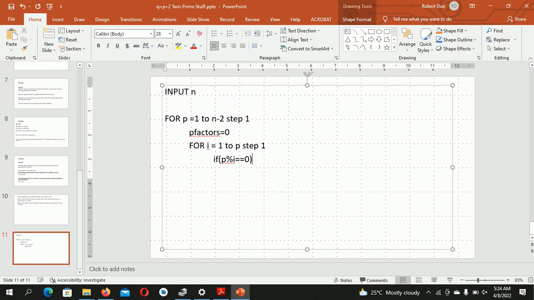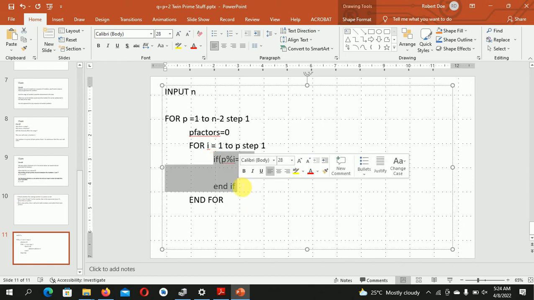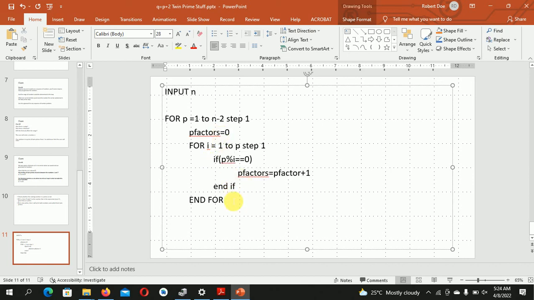If you don't understand this, go and watch the video on modulus. And then if this condition is met, what I'm going to do is to increase the value of p factors. The p factors is supposed to be increased by 1. And when it is increased by 1, I end the if. When I end the if, I'll have to end the for, because I'm basically done with whatever I'm doing inside the for loop. At the end of this for loop that runs from 1 to p, I would have gotten the change that I want to happen inside the p factors. So p factors will definitely have a value after this.